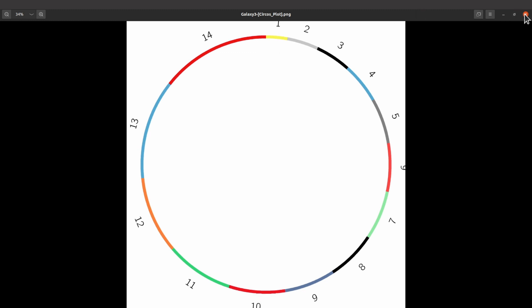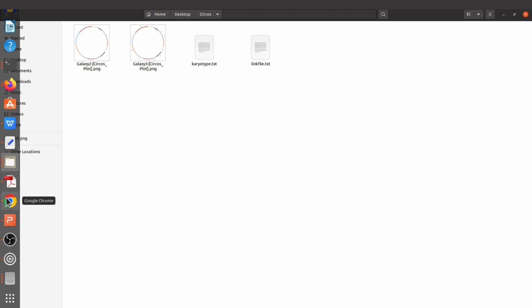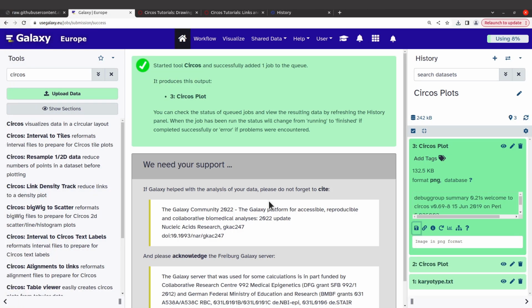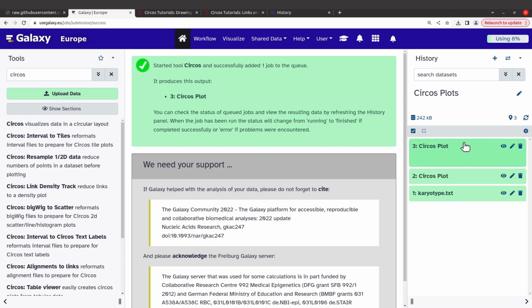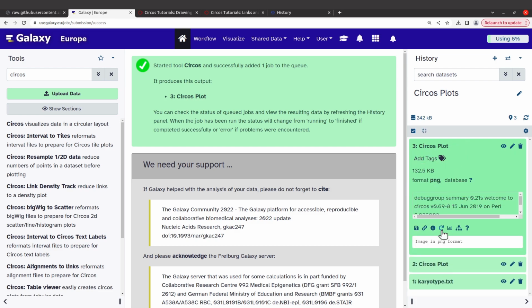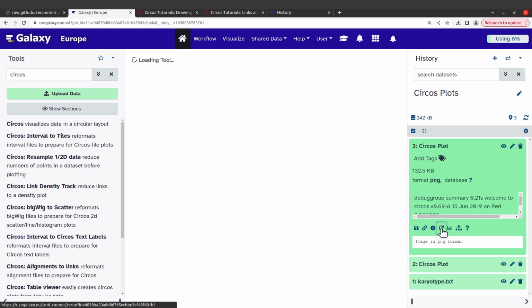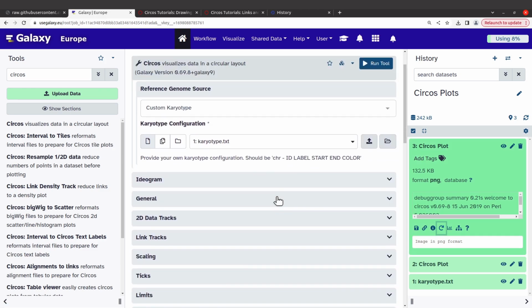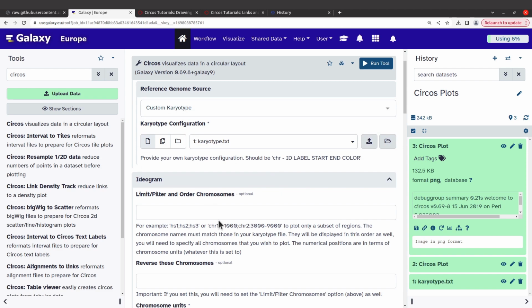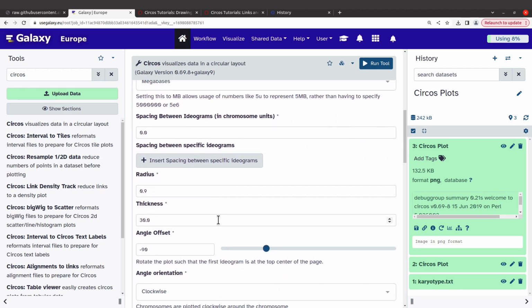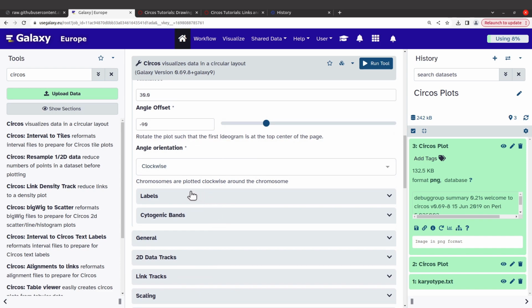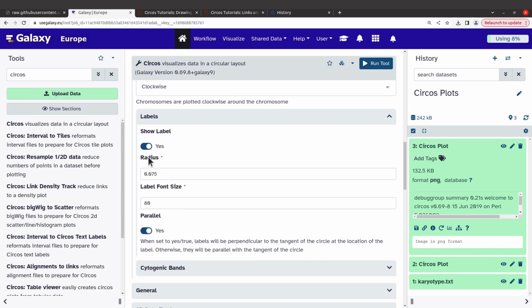So let's close it and let's go back to Galaxy, and then this time let's decrease the space between the labels and the ideogram. So again, click on any of the Circos plots. Let's use the latest one, which is number 3. Click it, come to this run job again, click it, and then scroll down to ideogram, click it, and scroll down to labels, click it, and then come to radius. So here we will change this to, let's say, 0.30. This one should be fine. And then you can click on run job.